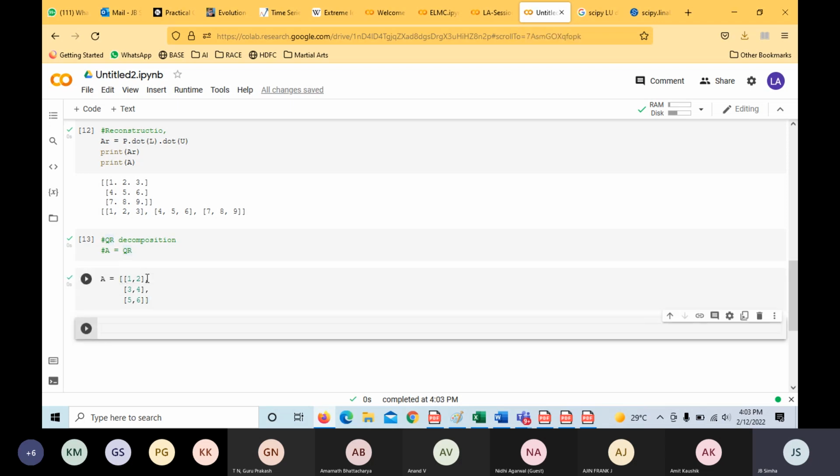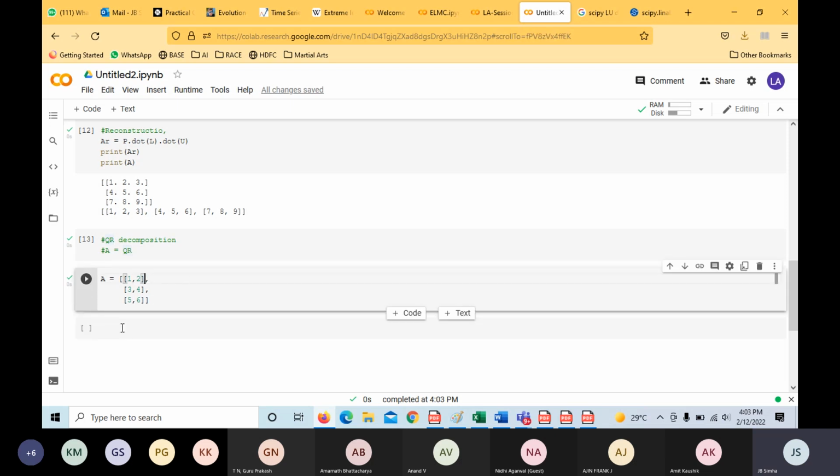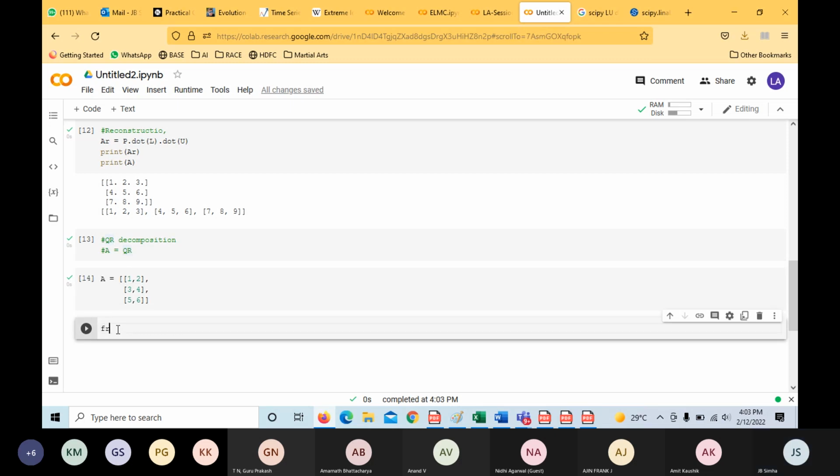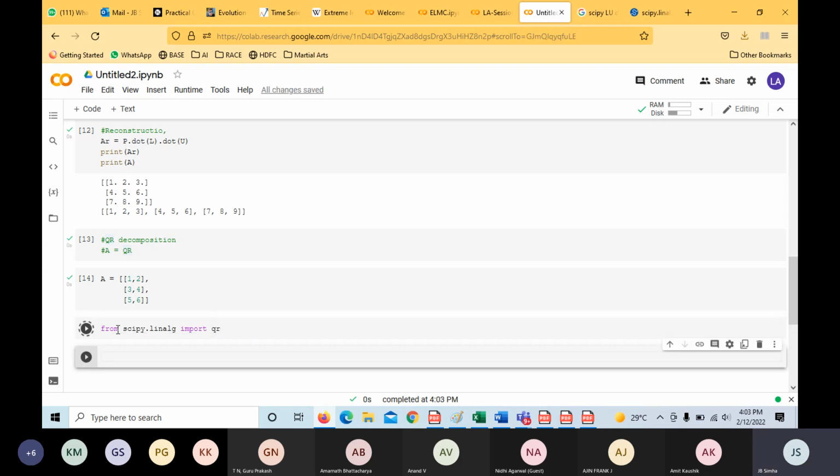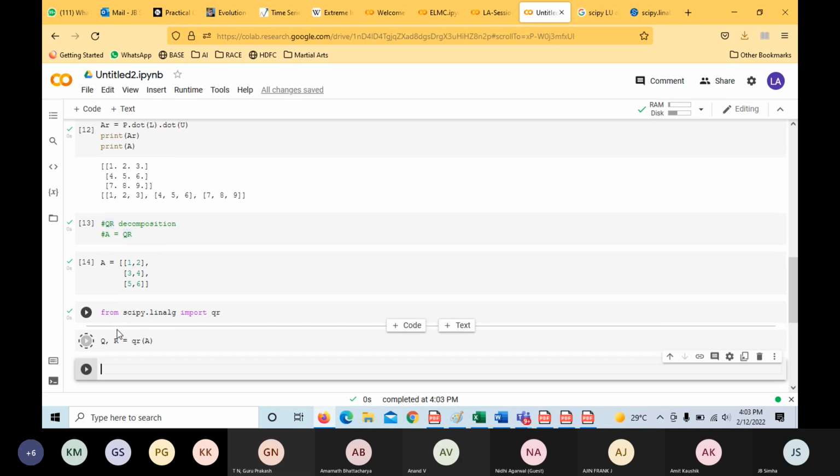Now I would like to get my decompositions, right? For that I would like to use, from scipy.linalg, import qr. I would like to import QR decomposition. Now I would like to get my Q and my R, which is equal to qr of A. So I am getting QR of A.